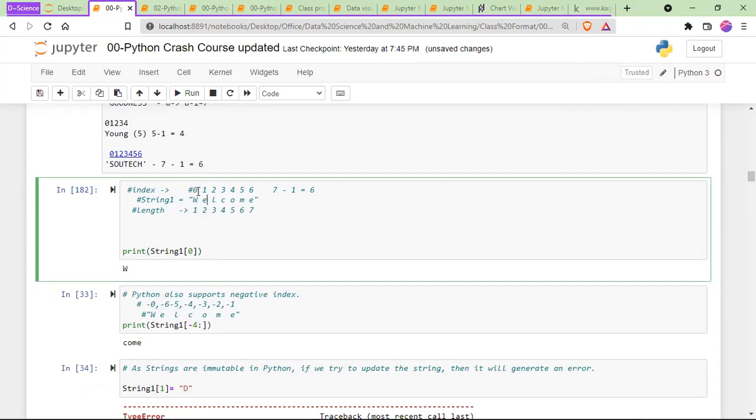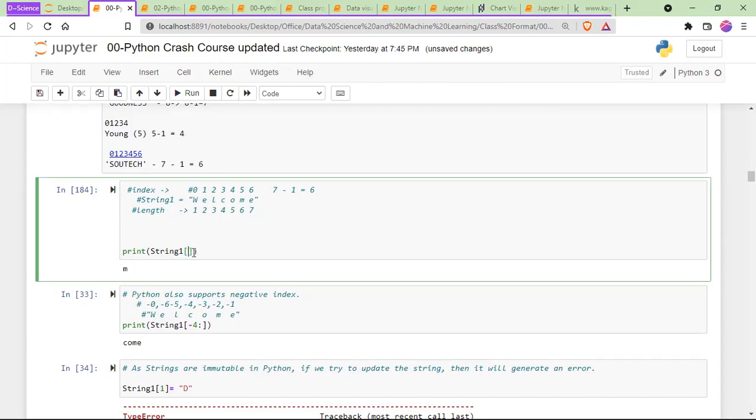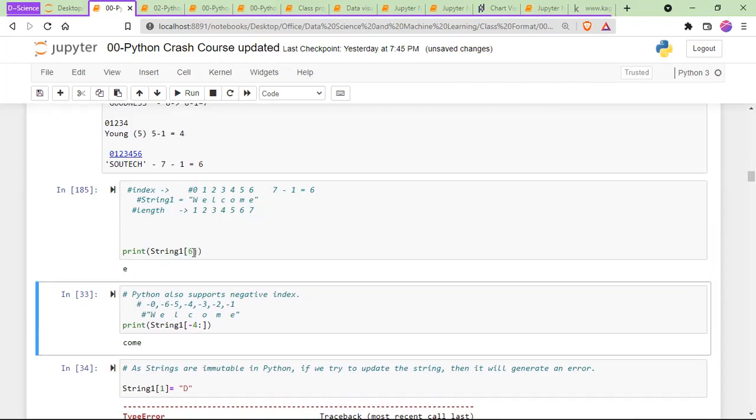1 represents E. So if I type in 1 here now, I'm going to get E. If I type in 5 here, I'm going to get M. It's like saying I want to get E, so I just put in 6, and I get E. I hope you all understand that now.